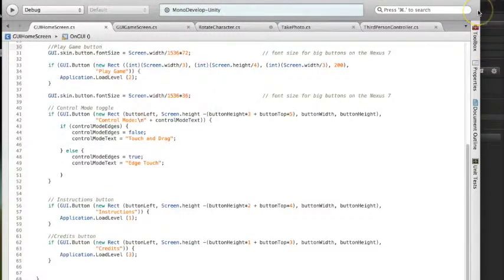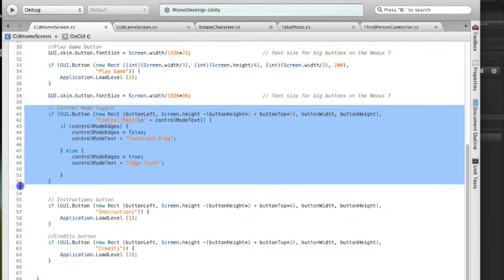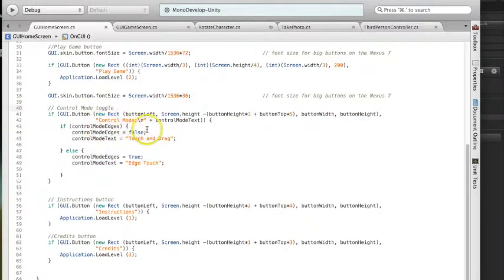First off, I took out the GPS and compass features of the game, and in the home screen I added a simple button. The control mode is a simple toggle. It starts out assuming the touch and drag mode, and it creates a GUI button, and if you touch the button, it just toggles back and forth between the two modes.